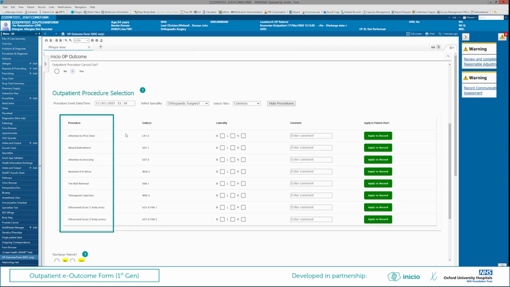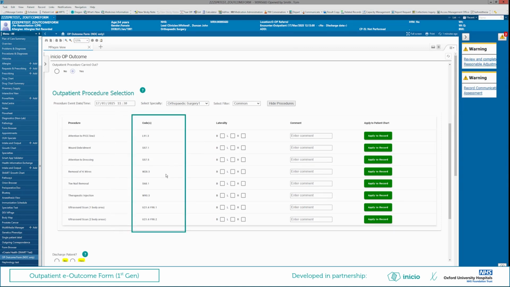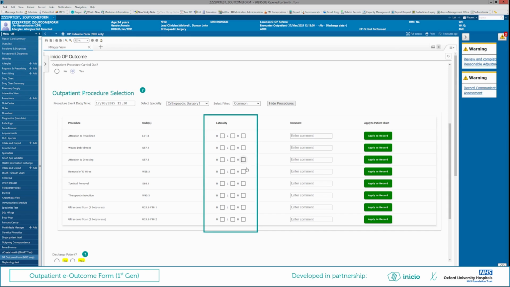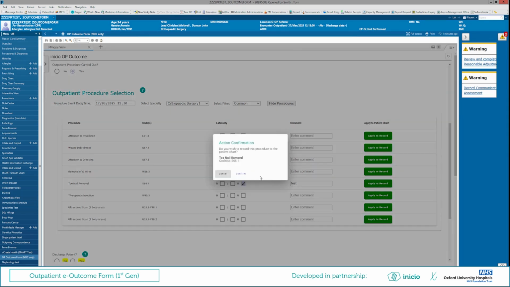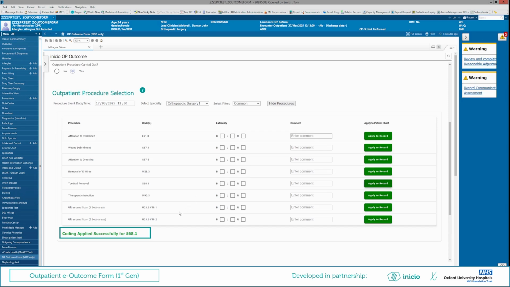You will note familiar procedure names, the associated OPCS4 codes, and the procedure laterality. Simply select the correct laterality for the procedure, type in any comments, and click Apply to Record. You will then be prompted to confirm this action, where you can review what has been selected and confirm to write this to the patient's record.